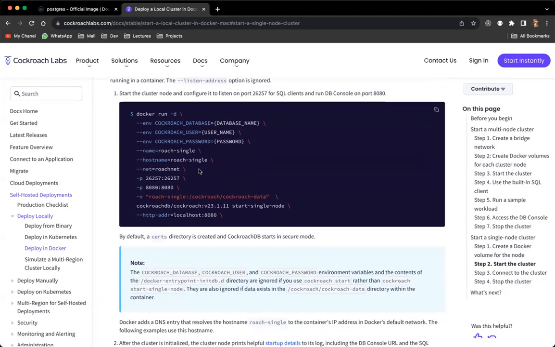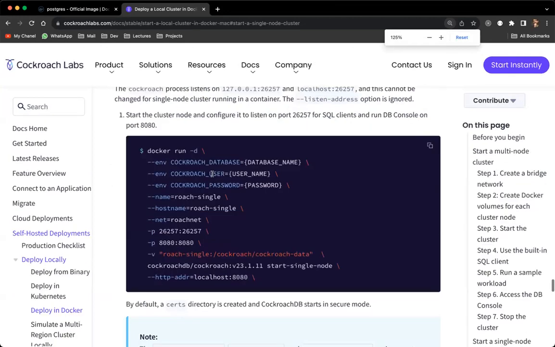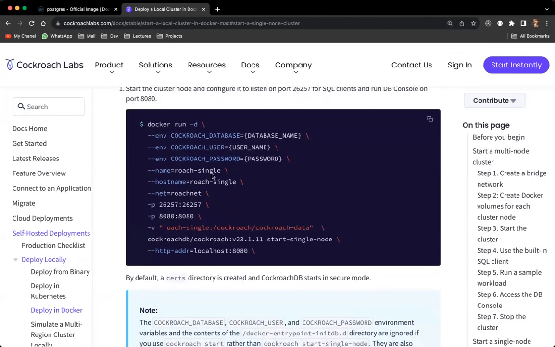Okay, we will look into this docker run command. It's a little bit more complicated than what we had earlier on. Okay, let's go one by one and try to understand what it's saying.